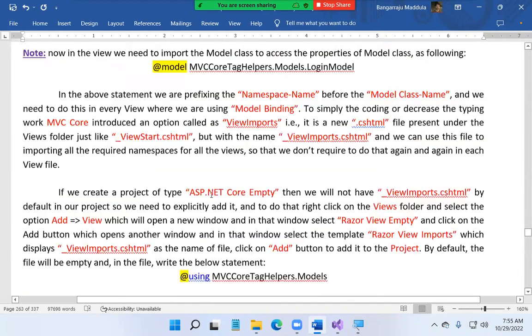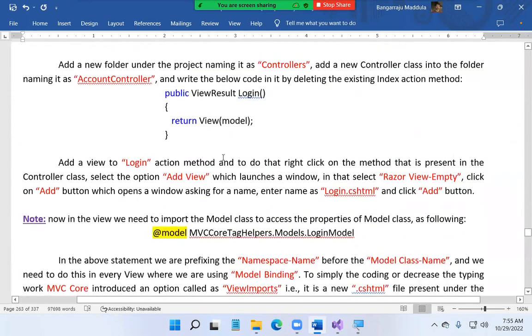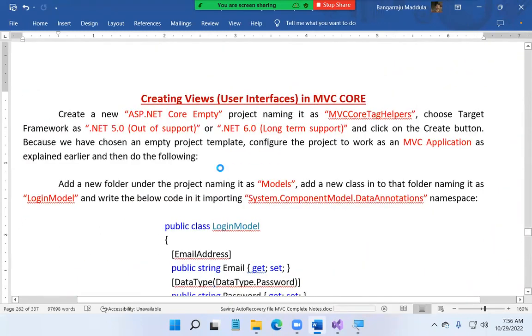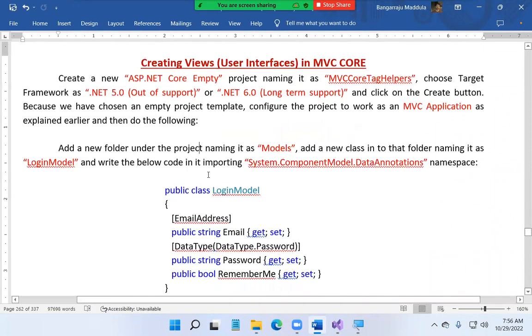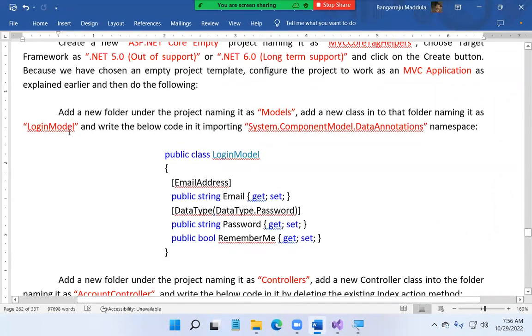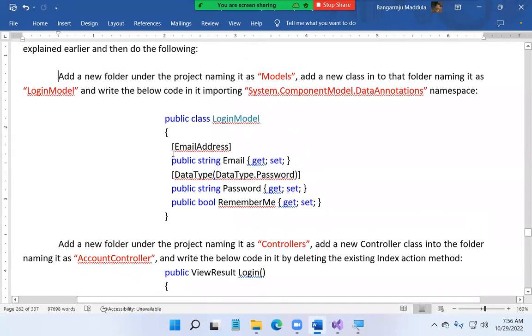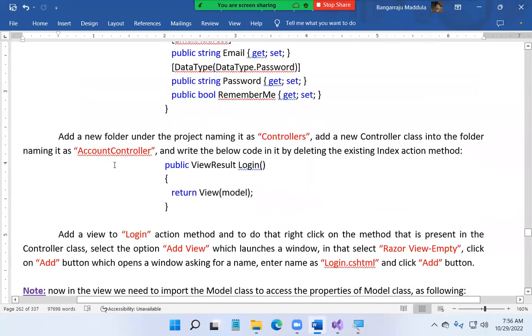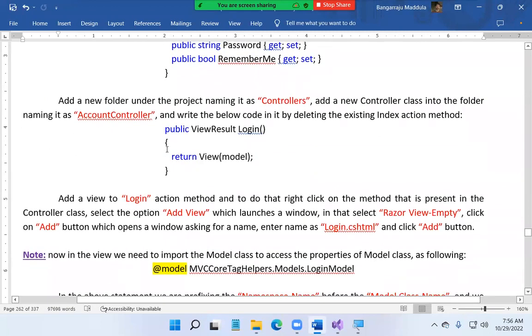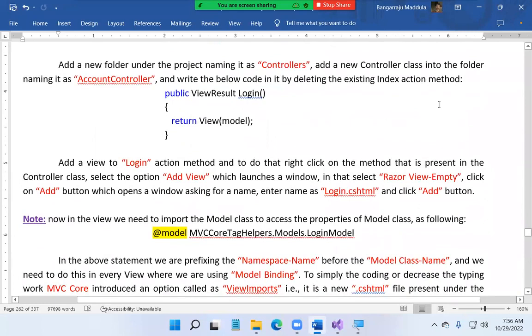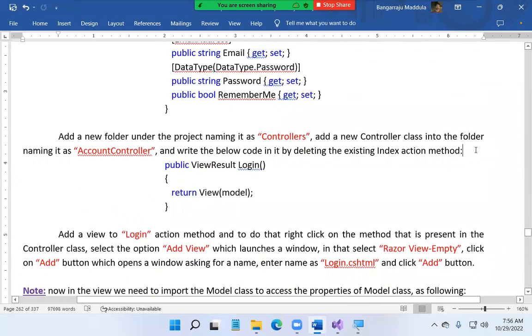So this is the first thing you are doing. First, a project is created. Next, you added a new folder, models, and this is your model class. And next, you added the controller, the account controller, and this is the method you're writing in the account controller.